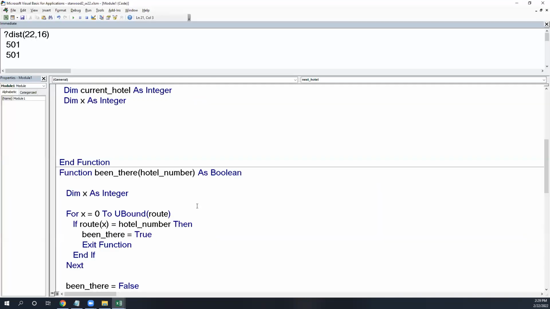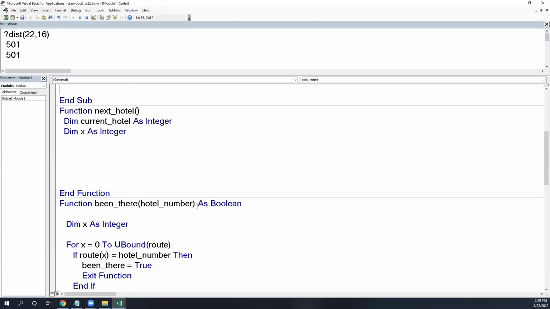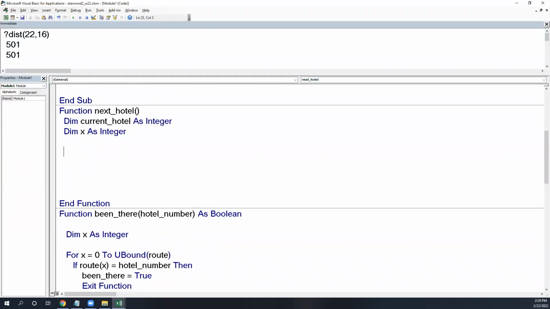I'm indifferent, we can go either way. But just to get some experience with working through things backwards, let's go ahead and do this one backwards. So we're going to say for x equals the upper boundary of route to 0. How do I make it count backwards? Step -1.